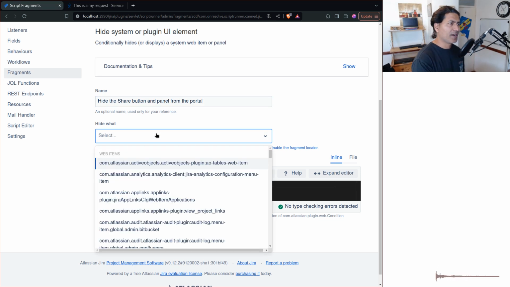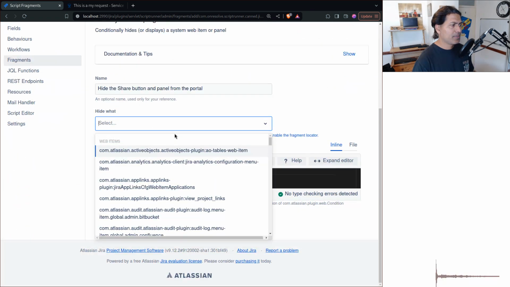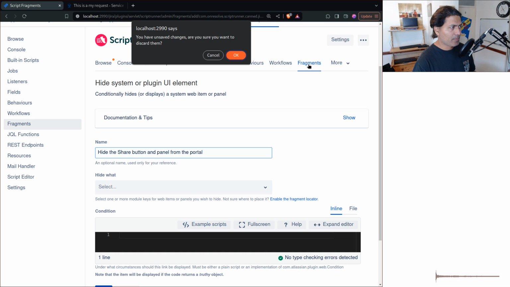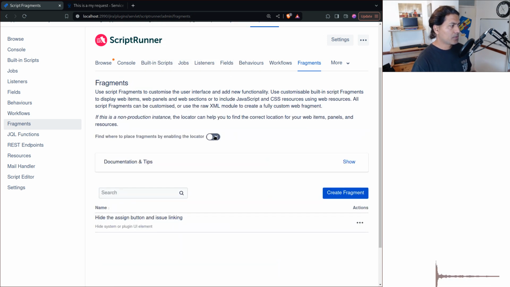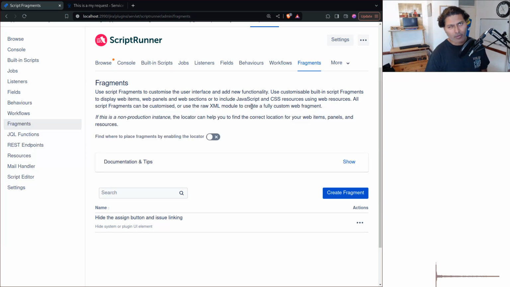And this is of course the most important part. You need to figure out what to hide, and if you're not really sure, you can always enable, let me first show you that. If you are within script fragment, there is a flag, if you select this, find where to place fragments by enabling the locator, it will mess up the page, not really mess up, but don't do it on production, by the way. It will give you some help, right?